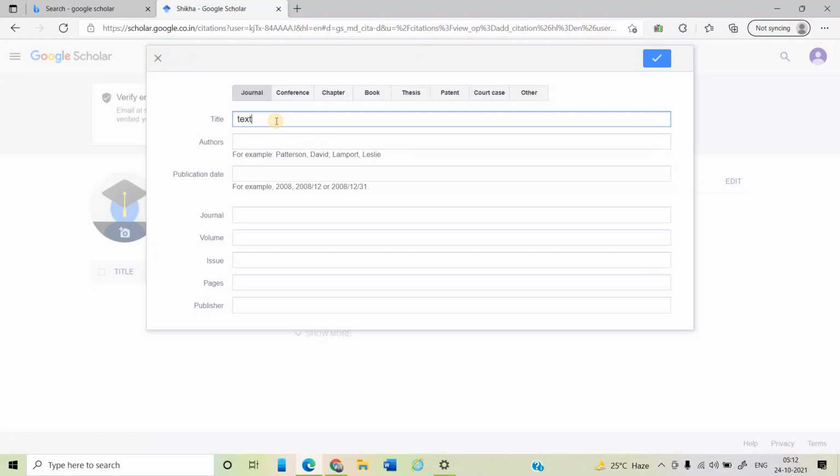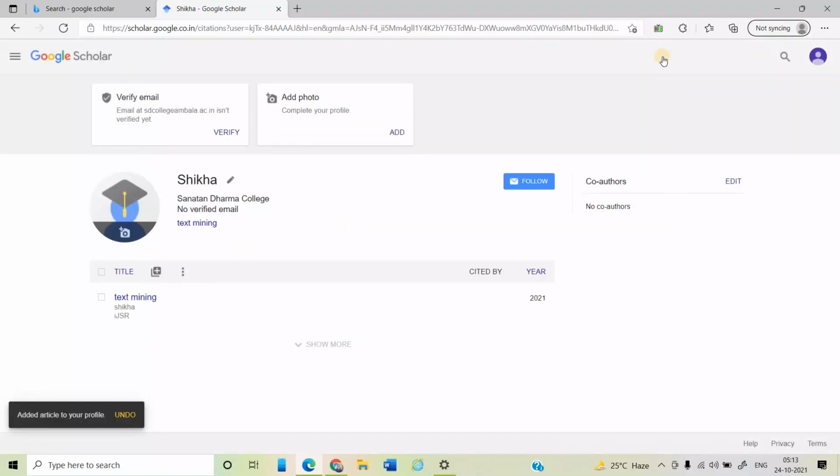So let me show you. I am adding a name, that is text mining, author is Shikha, publication date suppose 21, journal suppose IJSR. Let me just click this. Now you can see the text mining paper with the details which I have mentioned is coming here. So this is the way by which you can add your paper manually to your Scholar profile.